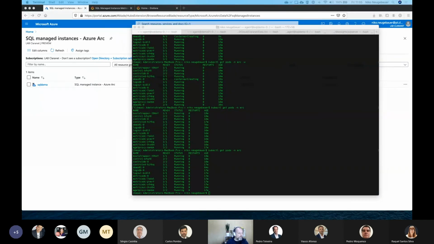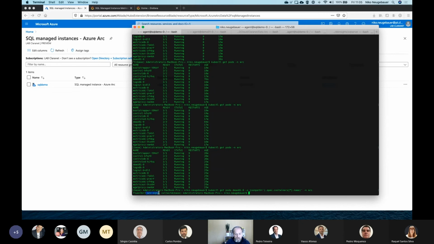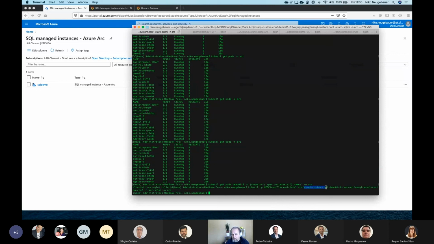Maybe I should show you how to do this. All right. So let's see our pods here. I have a demo 010. That's the pod, that's a container I am running. And I want to get this one in order to get the name of the real container behind it. And my container is this one, Arc SQL MI. I need to know this name in order to execute the next operation. I am copying my MS SQL custom conf into var opt MS SQL custom configuration file in my Arc SQL MI in the demo 010 pod.